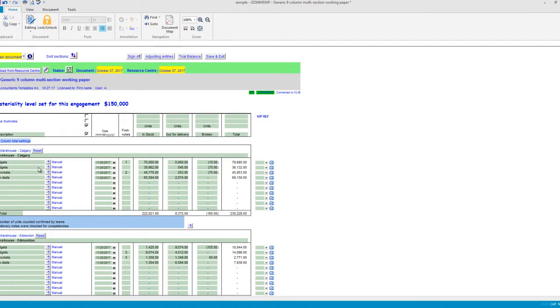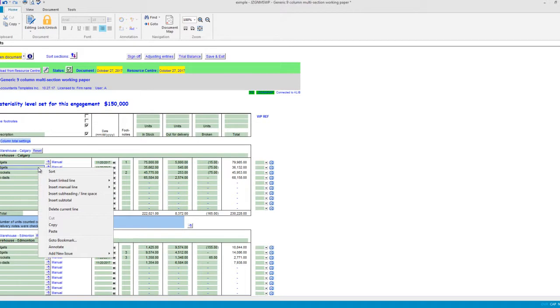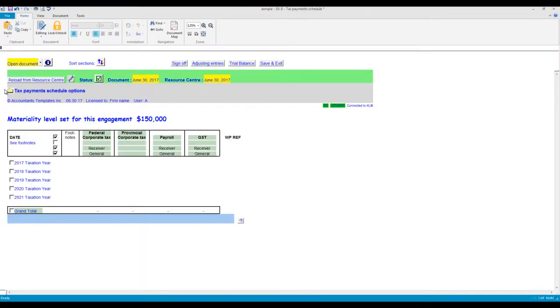The functionality in the sections is similar to the rest of the working papers, where right-click allows you to sort, insert linked lines, manual lines, subheadings, subtotals, or delete the current line. The tax payment working paper has similar functionality to the previously shown generic multi-section working paper.